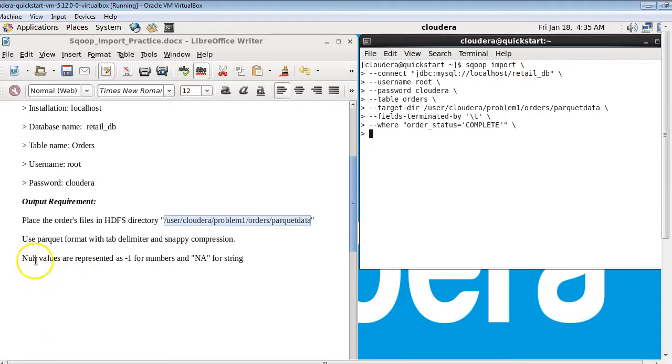Next we have to represent the null numbers as -1 and the null string as NA. So I'll say --null-string, represent it with NA, --null-non-string, represent it with -1, and then we have to use the snappy compression. I'll say compress the output, use the compression codec as snappy. The next is we have to store this as a Parquet file. So I'll say --as-parquetfile. So this is our complete Sqoop command.